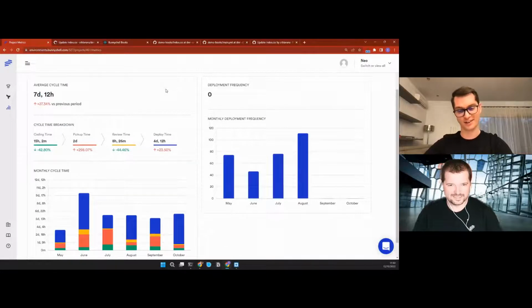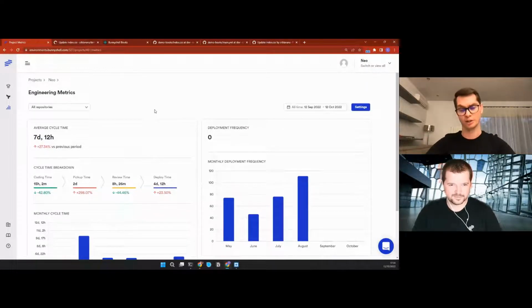And as you can see, we have an increase, or actually this is a bad thing. We have increased the cycle time by more than a quarter in the last month. But this is due to the fact that we're working hard on our Bunnyshell version 1.1, which we will be releasing in the beginning of November. So this is the reason we've released less in the last month, because we're preparing a more serious release which packages multiple things.